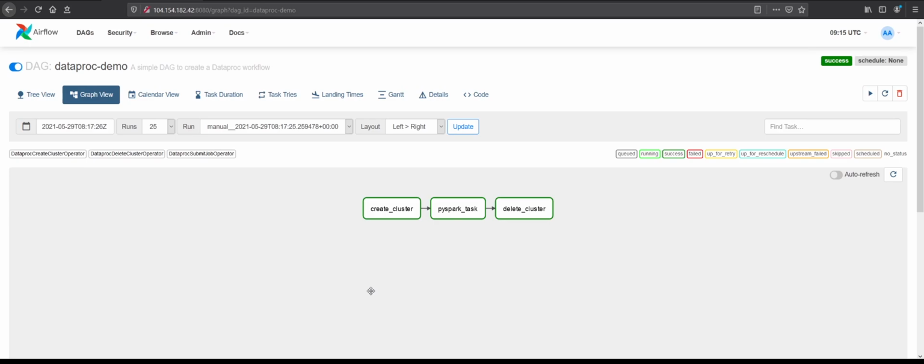Each of these boxes represents a task within the Airflow ecosystem, and these small arrows denote the flow of the workflow. The first task is create cluster. Once that gets completed, the PySpark task will get executed. And once the PySpark task completes, the delete cluster task will run.